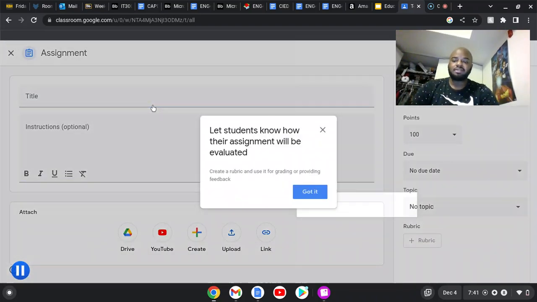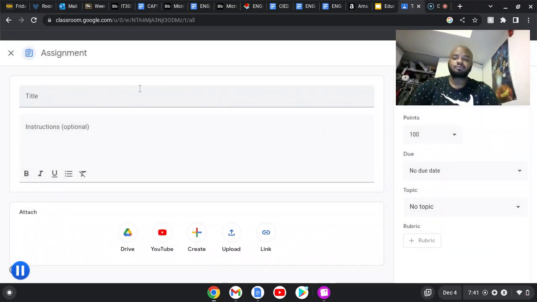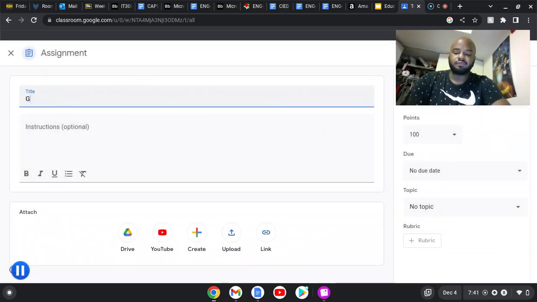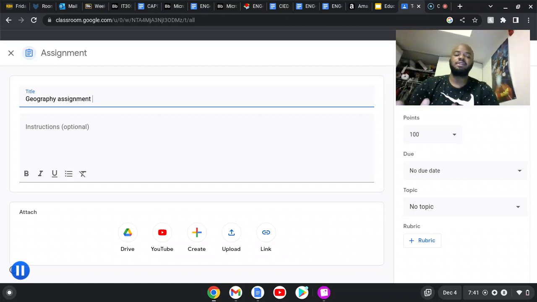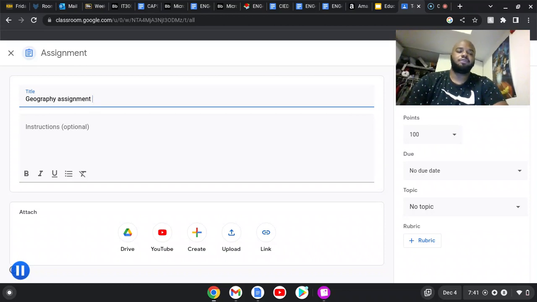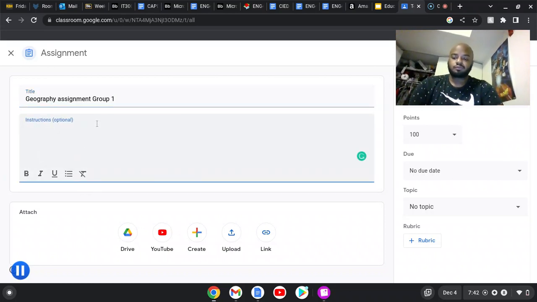You've got your regular assignments that you can post. You can put geography assignment. And if she really wants to, she can also post multiple of these and make it specific for each group. So let's say group one is filled with more high end students who are understanding. Put it like this: group one. Let's put work on assignment.